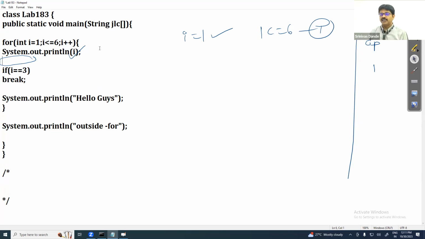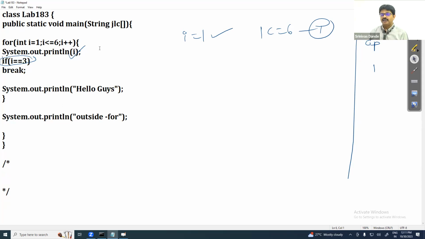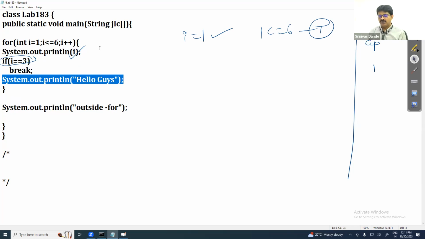How many statements are there? First printing i. Then if i equals 3, then break. This break will execute only when i is 3. Then after that, printing hello guys. Now do the dry run. Initially i equals 1.